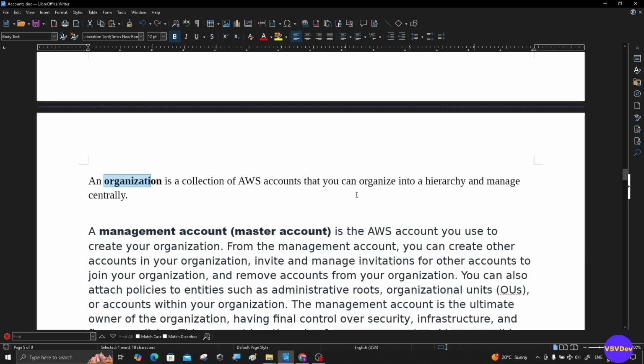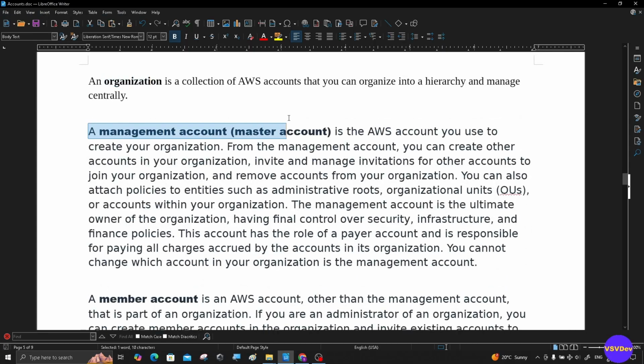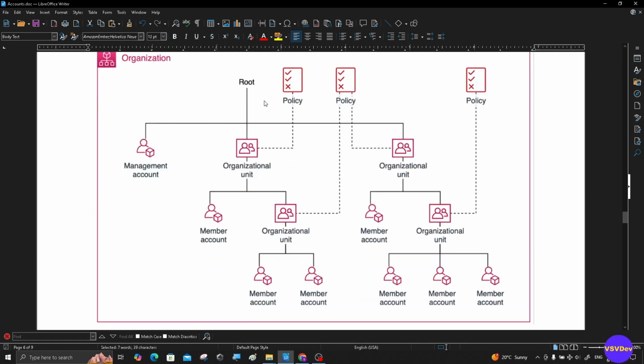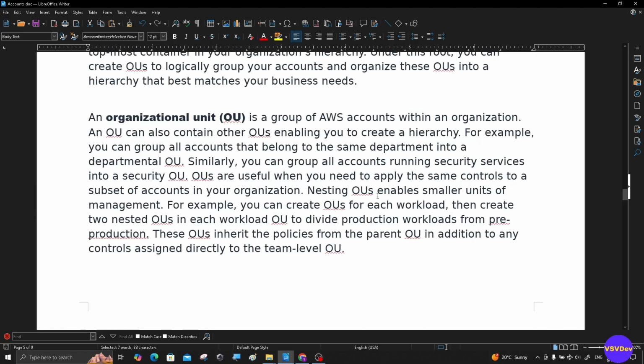You can see it. Let's review the management account, the master account, and let's review the pictures. In the organization, we have the root and management account, then organizational units, and we add members to those organizational units. We can apply different policies to an organizational unit, and they are, I believe, inherited.